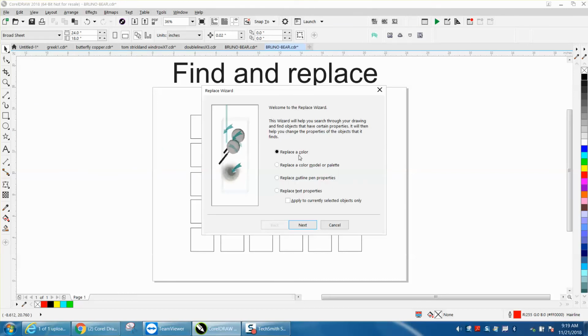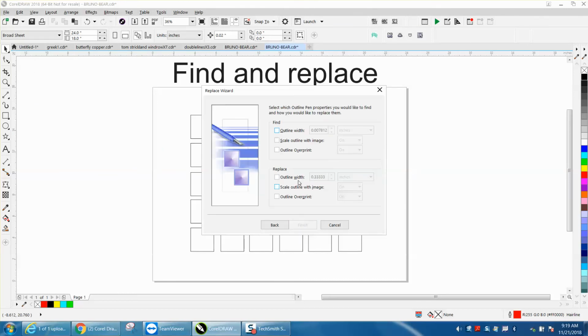Object, Replace Pen Outline, hit Next. Tell it your outline width, but we need to change this to points, and we want to change all the ones that are 0.5, and we want to replace it with ones that are 15 points. You've got to change this to points, and I'm sure there's a way to do it in default.